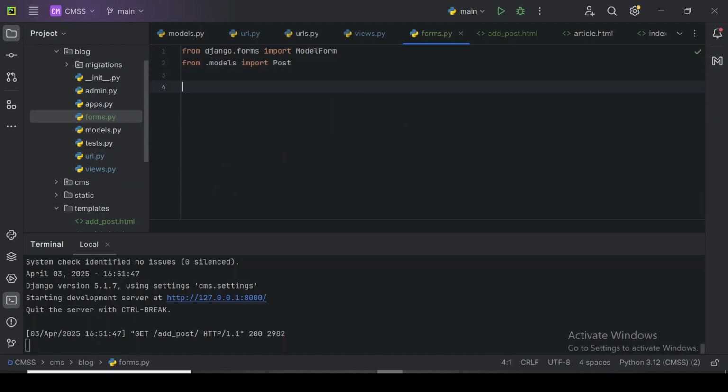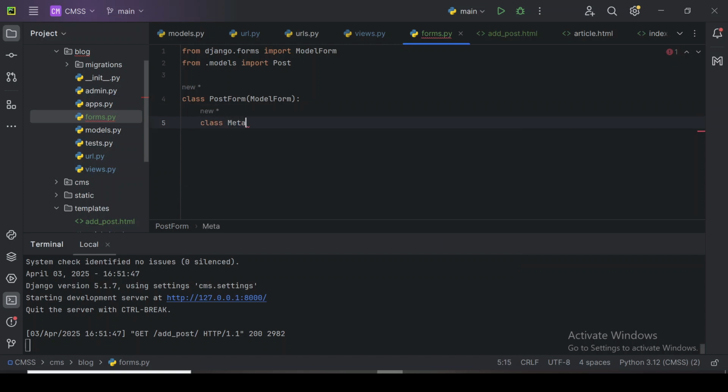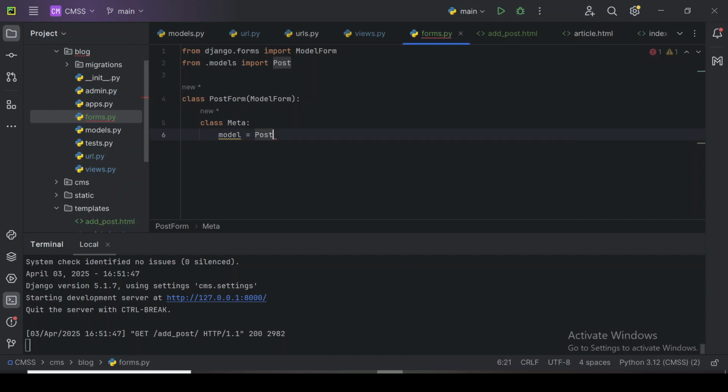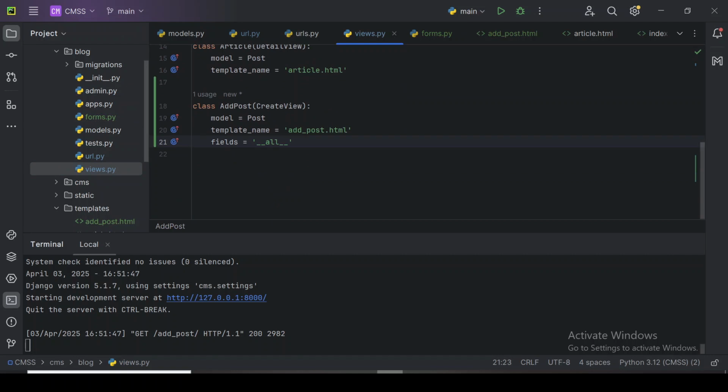So here we're going to create a class. We can name this anything, but I want to name mine PostForm. So I'll use ModelForm. So we'll have another class of Meta. Now our model, which is the Post. Here we're going to specify our fields like we did here. The fields. So I think I'll just copy this and get rid of it.